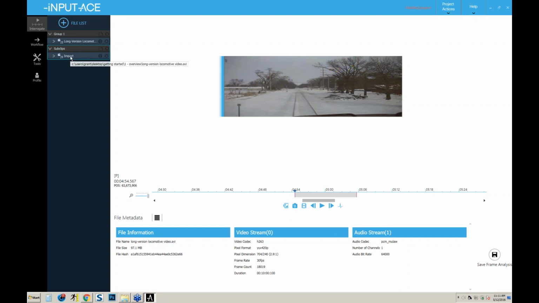That item can now be managed just like any other item in the file list. It can be moved to a new group by clicking on it and dragging it to a new group. Same with the other file. I can also now take this to any other tab in iNPUT-ACE and interact with it.